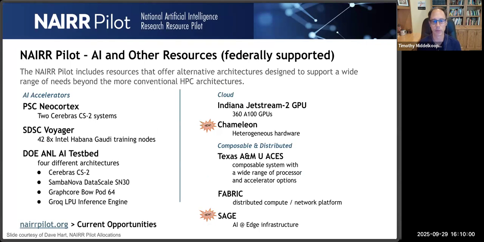Additionally, the NAIRR Pilot includes resources that offer alternative architectures designed to support a wide range of needs beyond a more conventional HPC architecture.